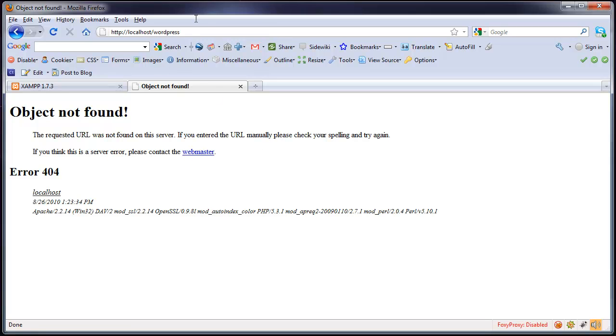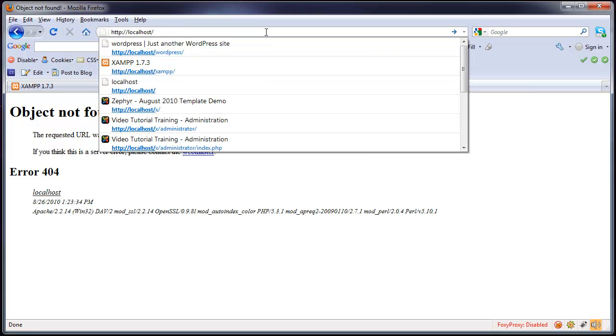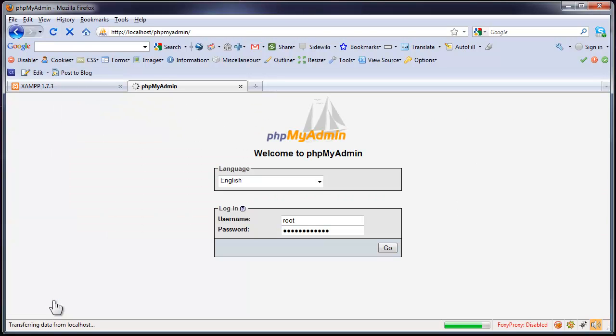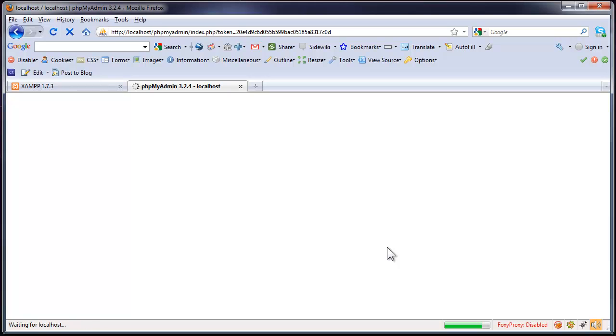Actually, wait a second, my bad. That's not correct. Let's go back to localhost. What we need to do is go into phpMyAdmin, and I'm going to make some databases. The username for the installer is going to be root. The password is going to be the password you just put in, and we'll go enter.